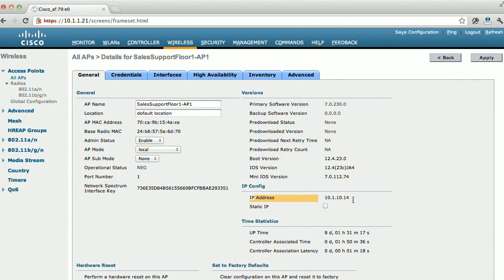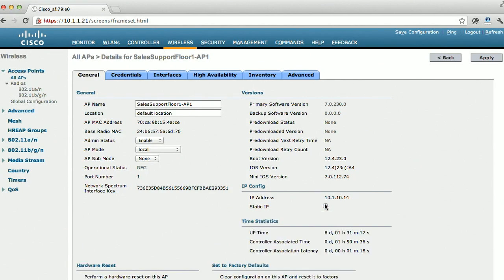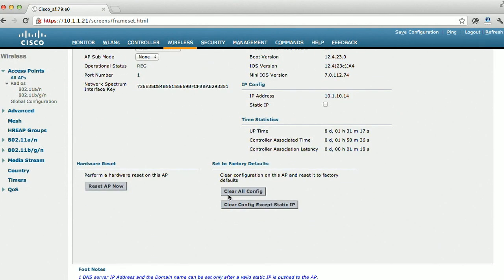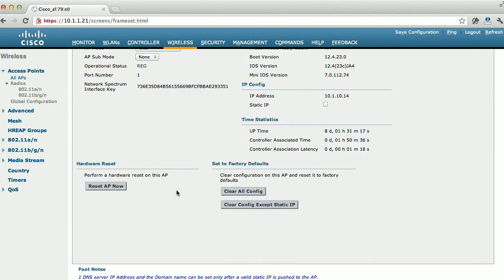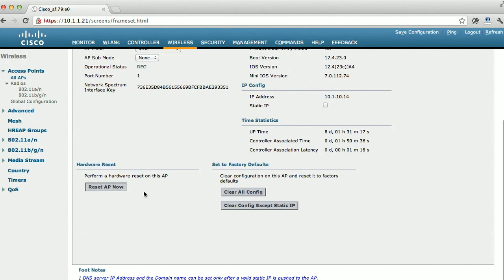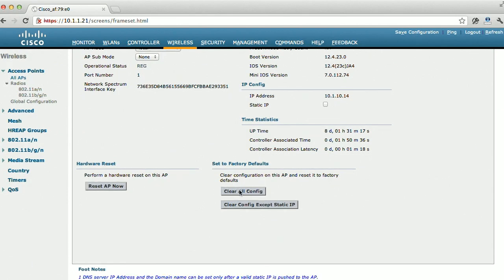We see we have an IP address. It was not obtained via static configuration. It was obtained through DHCP. We know that because the static is not ticked. If it was, we could configure it, change things if we wanted to. We also can clear the config except for the static IP if we set a static IP and hit apply. We can clear all config. We can just perform a hardware reset, which doesn't clear any config, but just restarts it. Clearing the config basically sends it back to factory default. This sends it to factory except for the static IP.